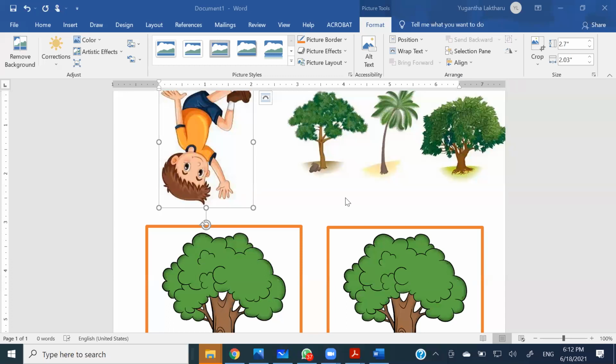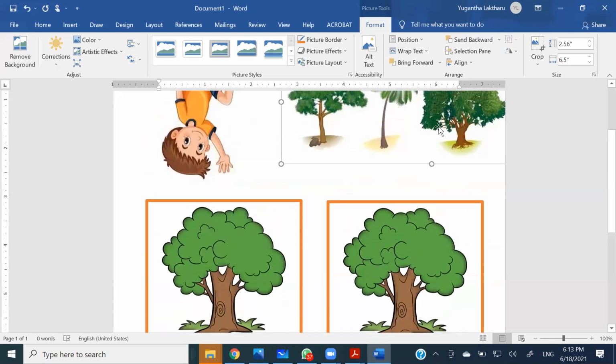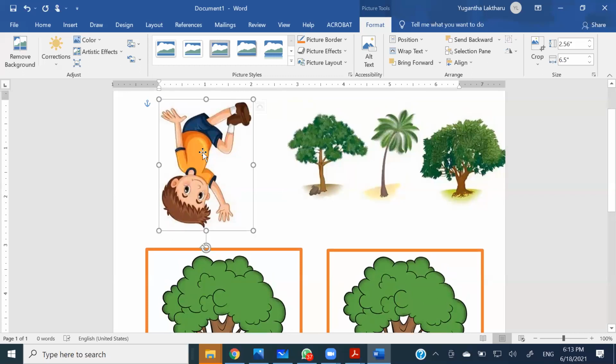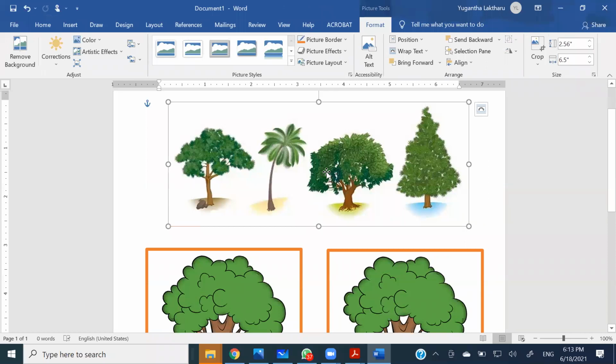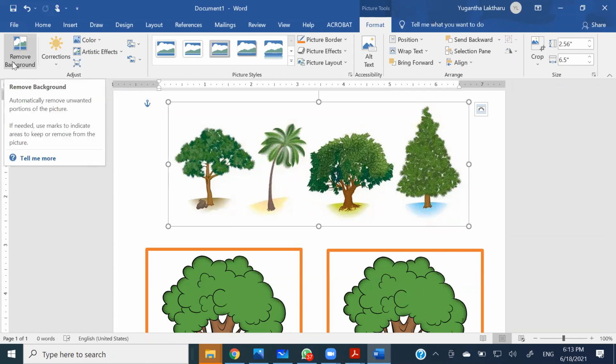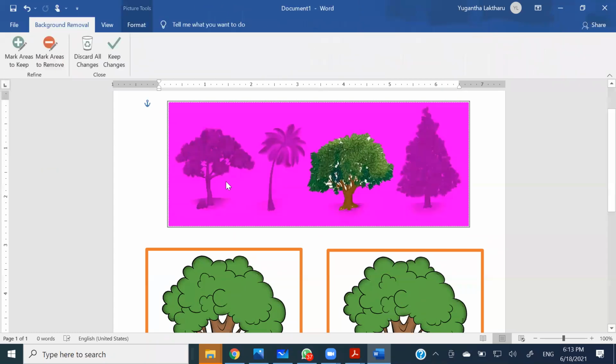So the next one I'm going to talk about is cropping. Now, what do you mean by cropping? That's why I took this big picture, right? Let me get rid of this little boy. So now remember, people, cropping is there to reduce or cut down some parts of your picture. But when we are cutting it down, we know that we can remove the background and use the picture, right? So if you click on removing background, it focuses on this particular tree.